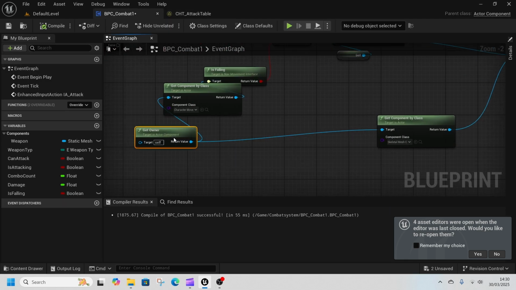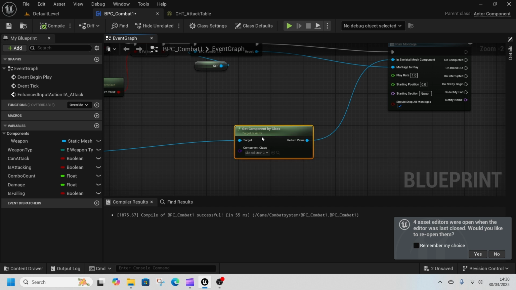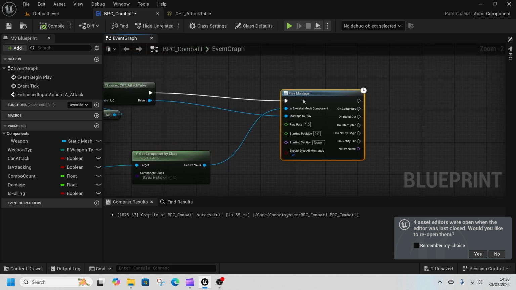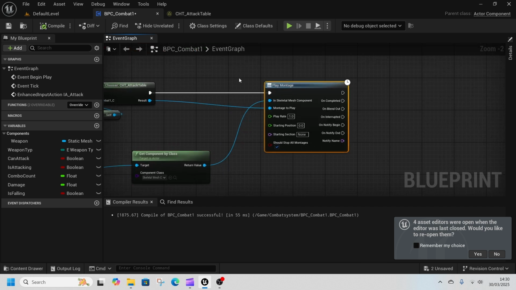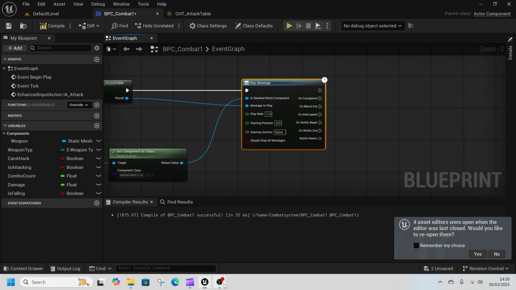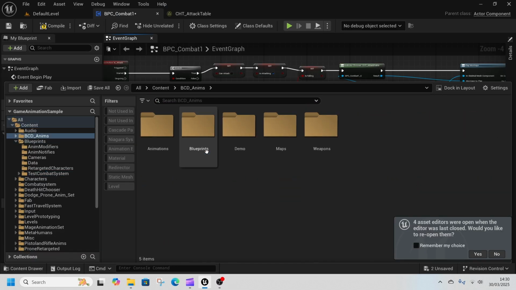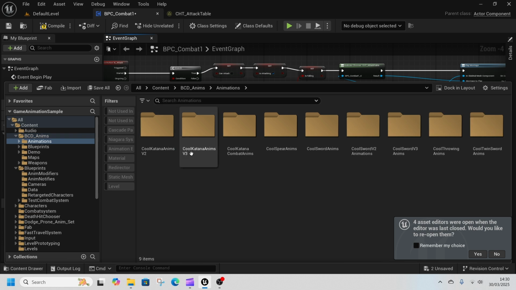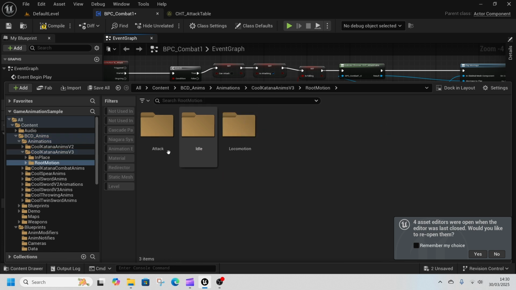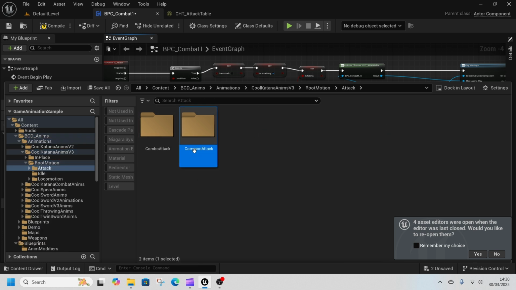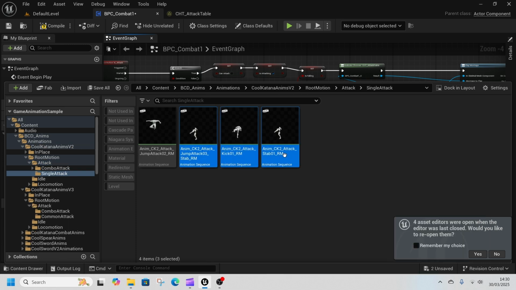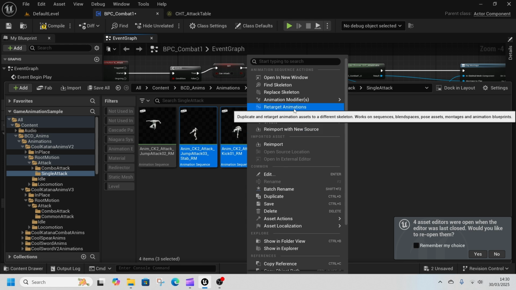Then we're going to get the owner of the component, get their skeletal mesh, and play that montage on that character. Just untick should stop all montages. So I've got some animations already. I've got these animations from this cool katana pack. I'm going to use these attacks. I'm going to use these 3 attacks.